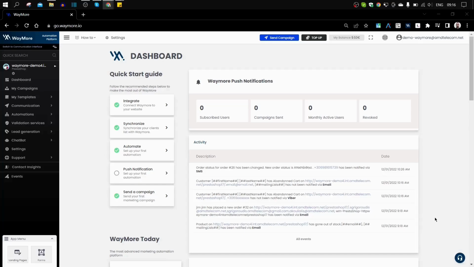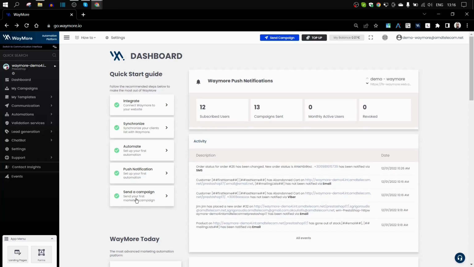Hello everyone. In this video, we're going to see step by step how you can send a Viber campaign through WayMore platform. In order to do that, you can select here, send a new campaign, or, in the same way of thinking, the blue button, send the campaign.